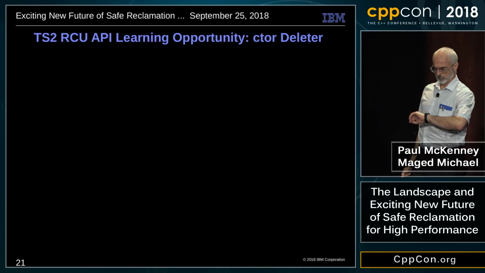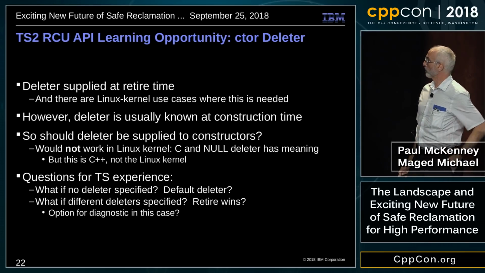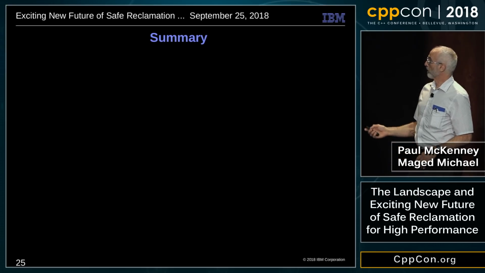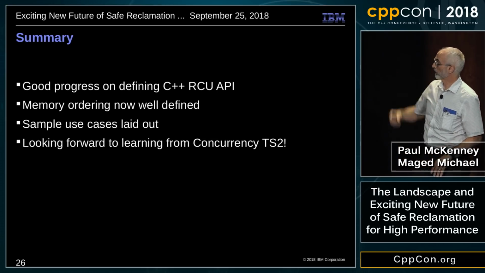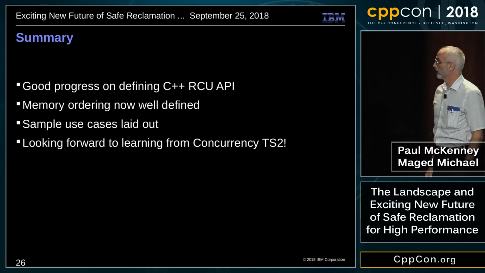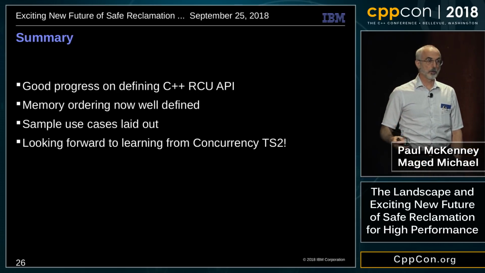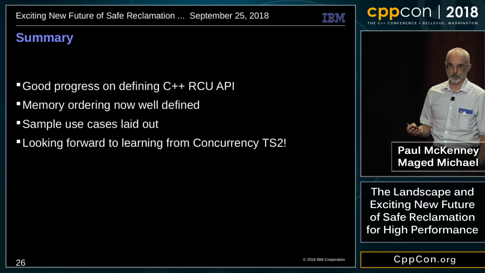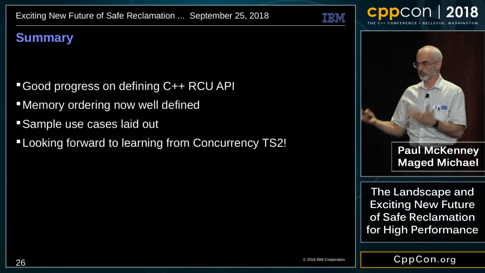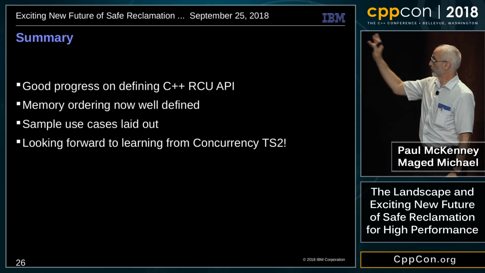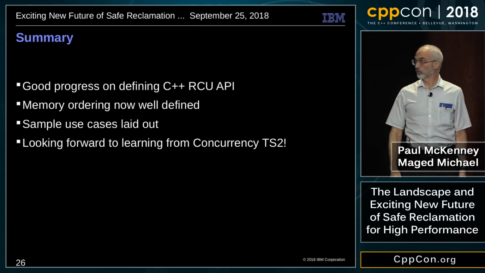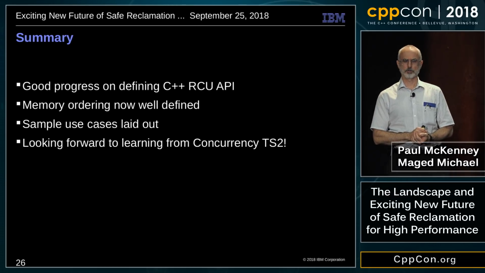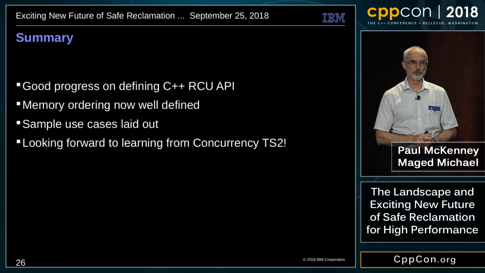Okay, the other thing I'm going to skip just based on time, and we went through the clean shutdown fairly well. So we've got a C++ RCU API. We've got the memory ordering well defined. That's something that happened over the last several months. There was quite a bit of controversy over exactly what guarantees need to be there. I think we've got that laid out. We have some sample use cases, and I'm looking forward to learning experience from the Concurrency TS1, although perhaps not too much learning experience, but we'll see how it goes.